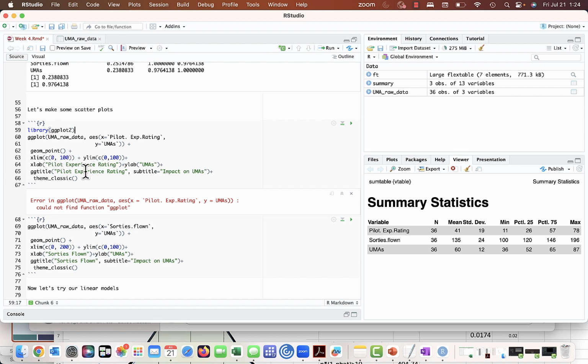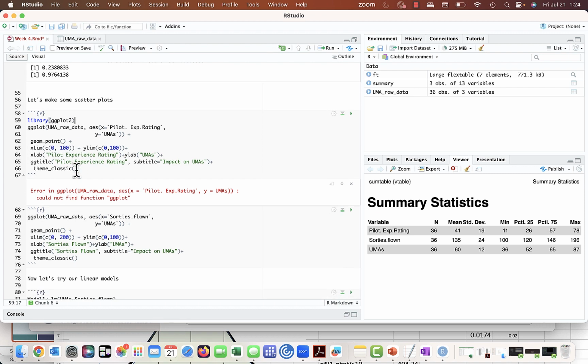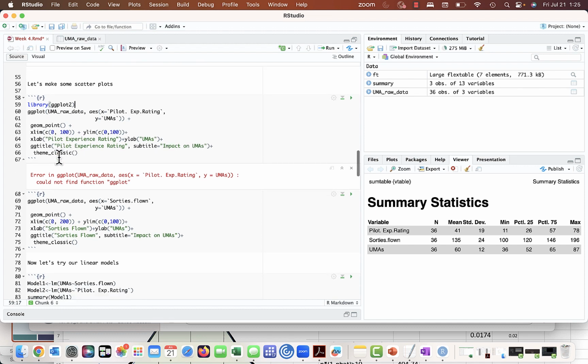I like to set the limits. I like to set limits at the origin at 0 if I can. There's a couple graphs later where I tried to zoom in, so I didn't. But for the most part, I set them at the origin at 0, and then I use the maximums from both pilot experience rating and UMAs to kind of roughly guide where I would put the x and y limits.